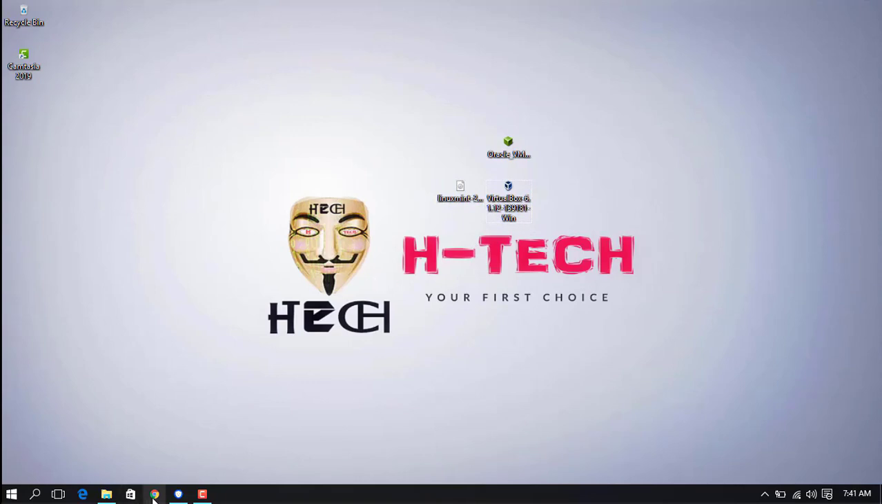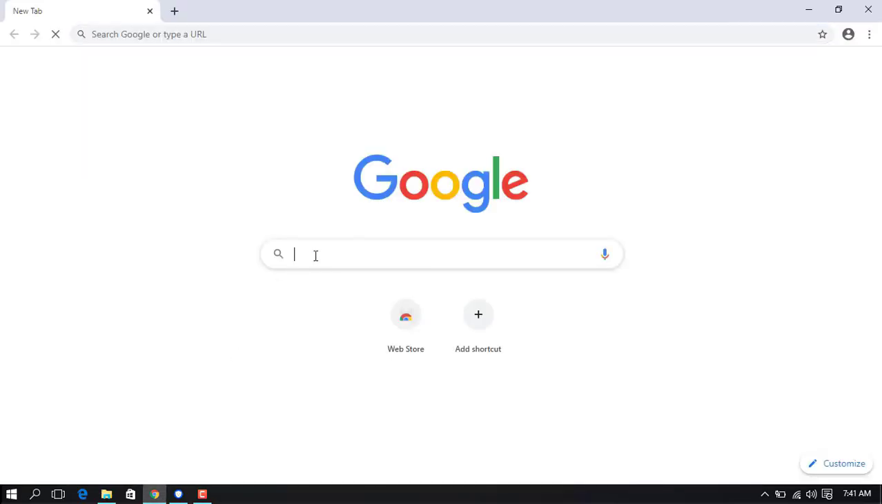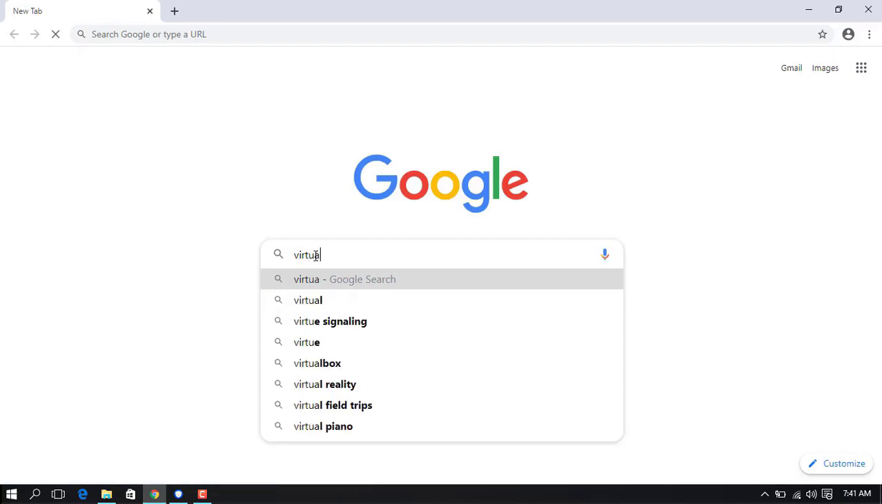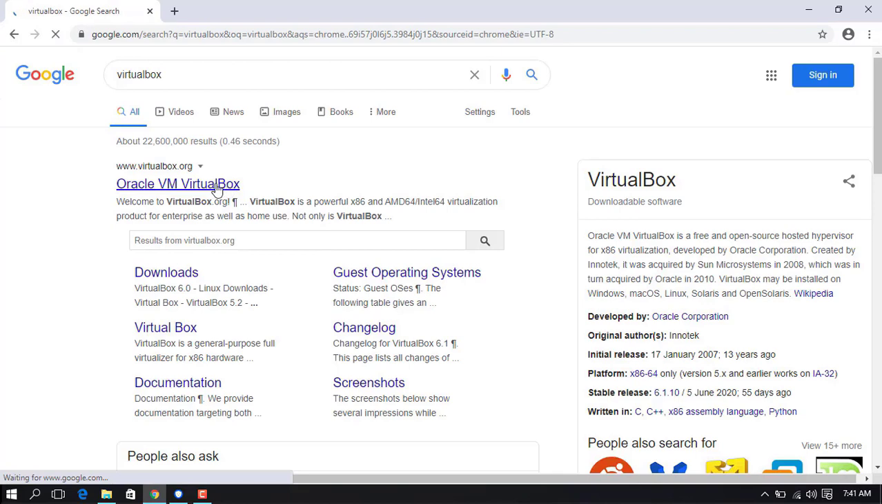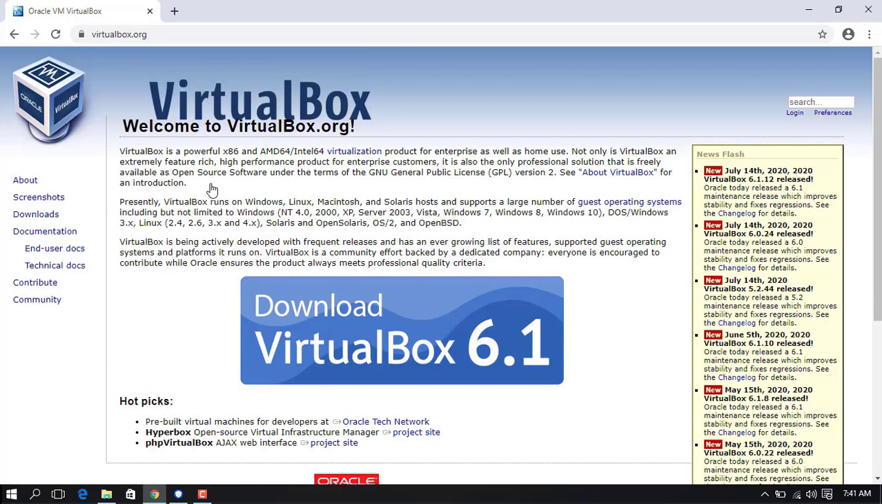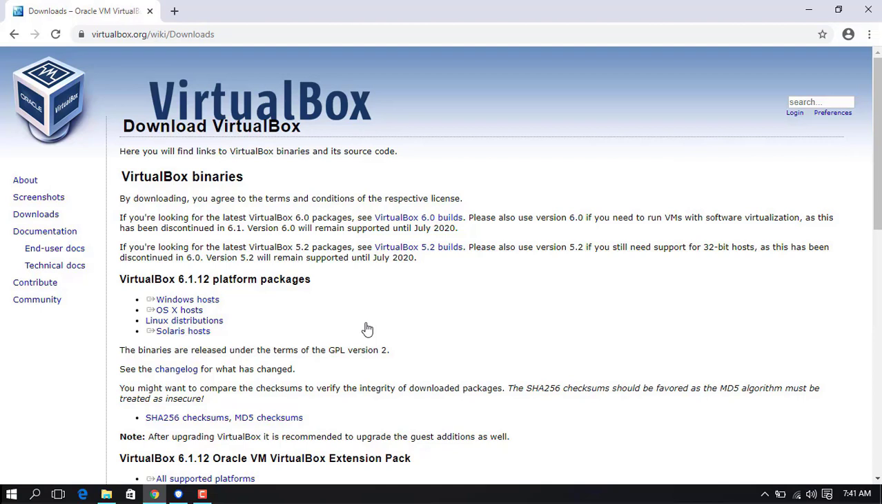Let's download the first file, which is Virtualbox. Search for Virtualbox on Google. Then click on the official website of Oracle Virtualbox. To download, we can use this button or that one. Just use one of them. And choose the operating system of your host machine or your computer. I am using Windows 10, so I choose the Windows one.